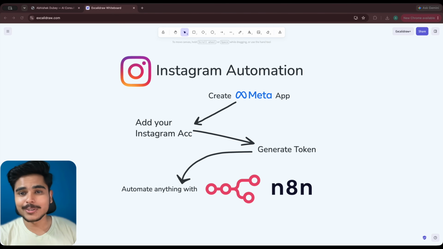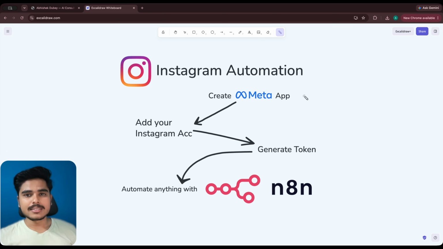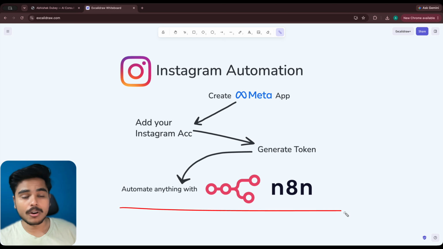In this video, we are going to see how we can create a Meta app for creating any Instagram automation. These are the 4 steps we can use to create the automation. We need to first create the Meta app. Then we need to add the Instagram account into that Meta app. Then we need to generate the token. And then we'll use that token with our APIs to automate anything on n8n.